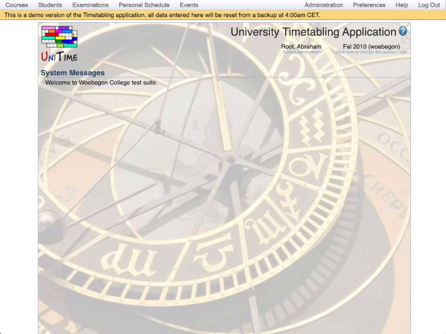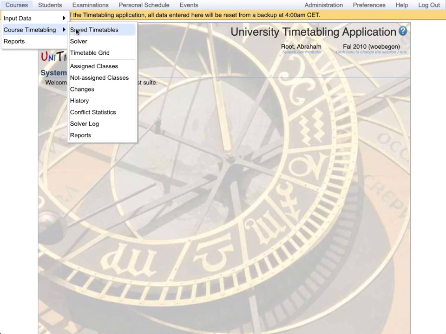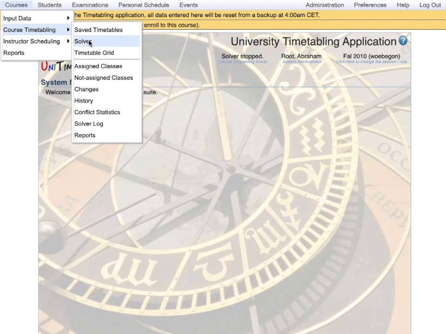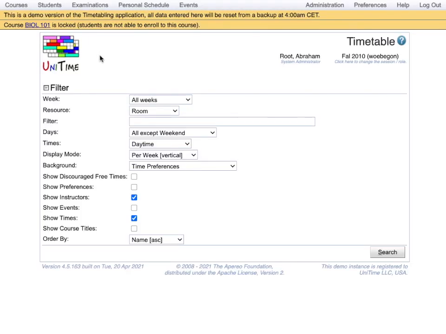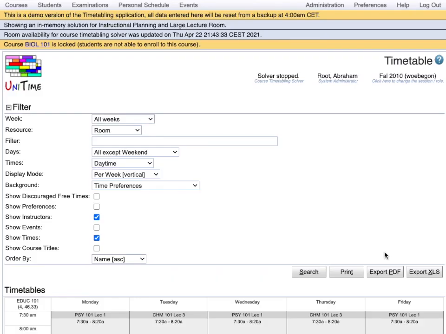When all the data has been entered, it is time to run the course timetabling solver. The resulting timetable can be viewed by the user in many ways. For example, as a timetable grid. Here we can see a room timetable.